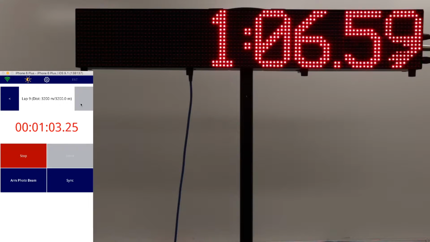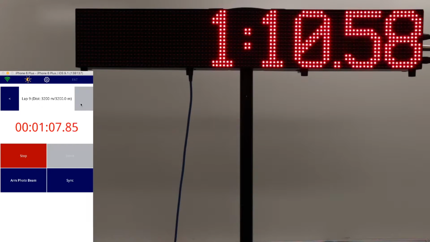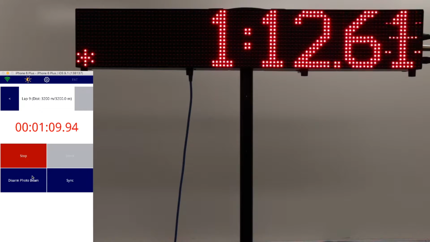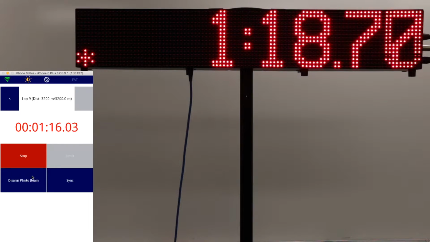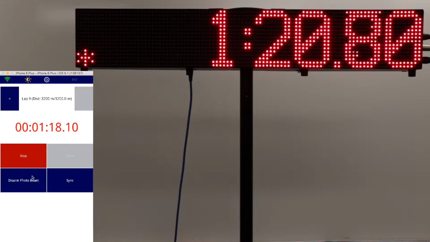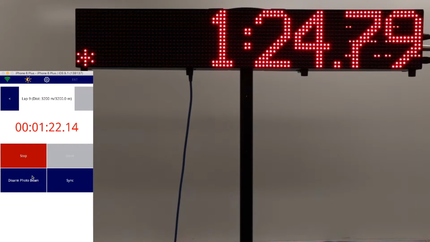If using the FT photo beam, tap the arm photo beam button when the athletes are approaching the finish line. A red asterisk will appear at the bottom left of the display. When the beam is broken, the display will pause for the user's selected delay time. In this case, the delay time is 5 seconds.